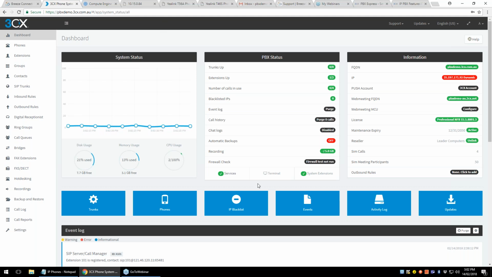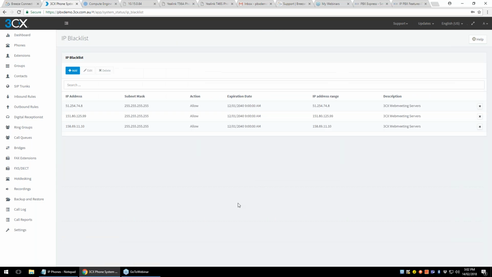The first thing I always do is go into the IP blacklist section here. If you open that up, you'll see the web meeting servers for 3CX have been whitelisted. This is like an anti-hacking module that 3CX have got built in. So anyone who tries to brute force their way into your system will be blocked after a certain amount of attempts. The best way so you don't get locked out yourself is to whitelist your own IP address. That's especially important if you're deploying on the cloud, because you will lock yourself out.